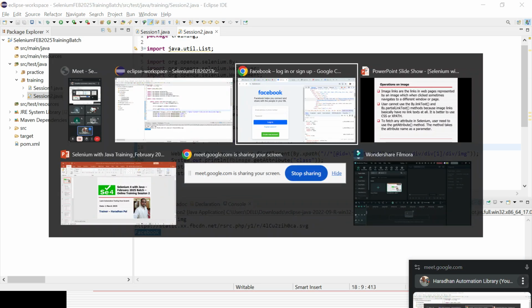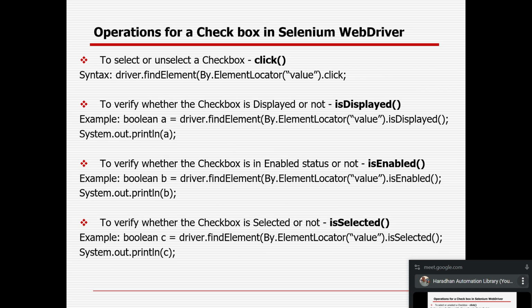Okay, now next, two important things I'll be covering. What are the different operations we can perform with a checkbox or radio button? Forget about automation. What can we do on a checkbox and radio button? In the case of a radio button, only a unique selection is possible. Say 4 options are there, you can select only one out of 4. Say you are selecting one.